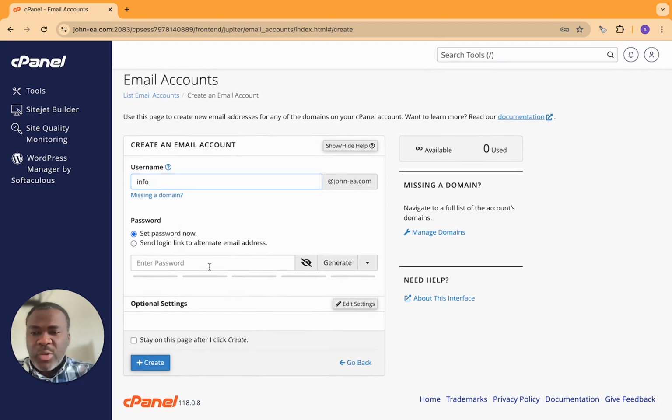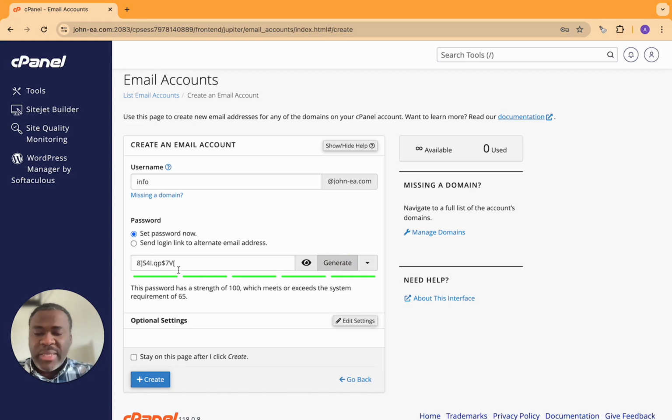You come down to the password section and you put in your desired password. There are different ways to do this. First off, you could use the generate button. When you click on generate, it automatically generates a password for you. Just under the password, you will see these green lines. This means that the password that has been put in there is very strong.